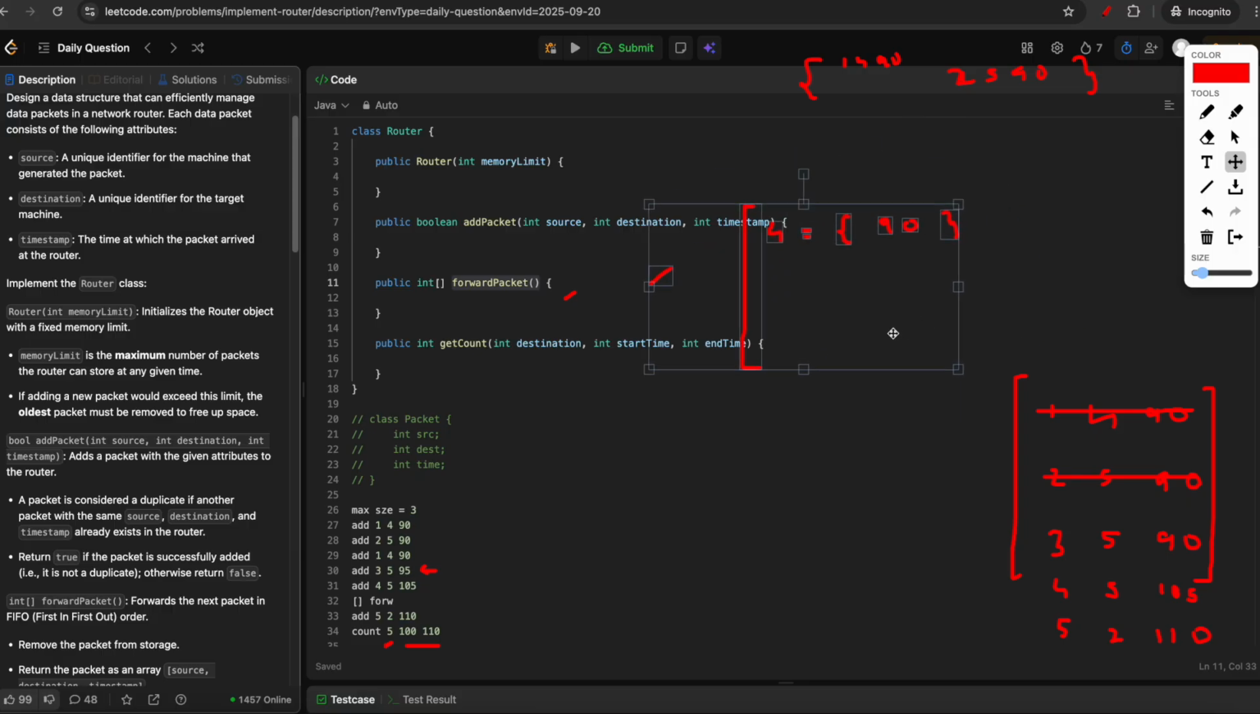Now let's go for the 5 destination. For this, we also create a vector, a list. First packet is 90 for 5 destination. Then we have 95, and then we have 105. Yeah, for 5 as destination, we have 3 packets. I think we also have a destination 2. So 2 is the key and the value will be 110.